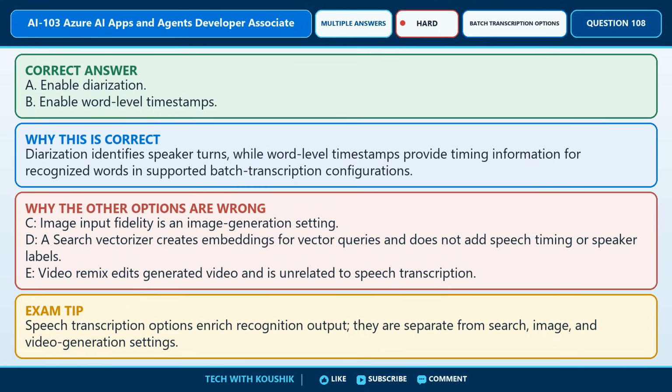The incorrect choices fail for the following reasons. C. Image input fidelity is an image generation setting. D. A search vectorizer creates embeddings for vector queries and does not add speech timing or speaker labels. E. Video remix edits generated video and is unrelated to speech transcription. Speech transcription options enrich recognition output. They are separate from search, image, and video generation settings.